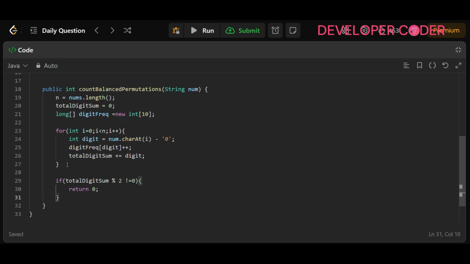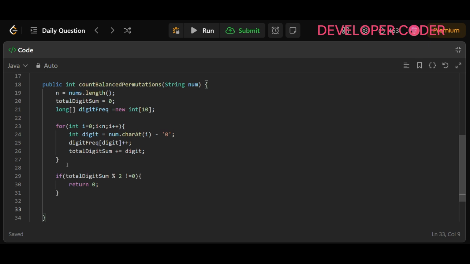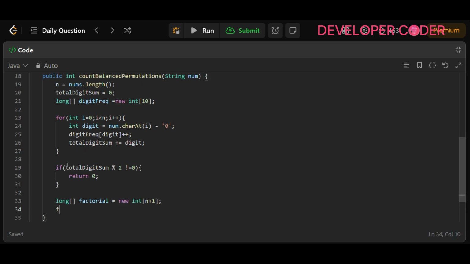Now after that, pre-compute the factorials and inverse factorials. This is what we need to do in all competitive coding exams: pre-calculate all this stuff. We don't want to calculate these factorials and inverse factorials again and again. So how do you calculate this? New int, since we have to take 0 to n, I'm writing n plus 1. And you already know that factorial of 0 is 1.